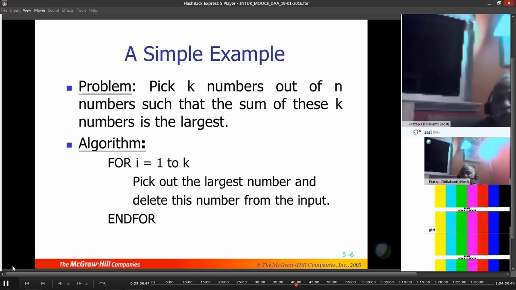K is obviously less than or equal to n. K numbers out of the n, right? Okay. So what is the algorithm to do that? You are basically saying for i equal to 1 to k, because you want to pick k numbers, you want to get the largest number and delete the number from the input, because you're done with that number. Then you go and pick the next number out of that array.